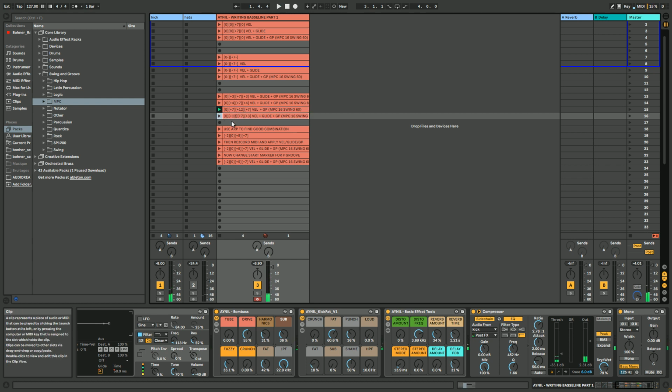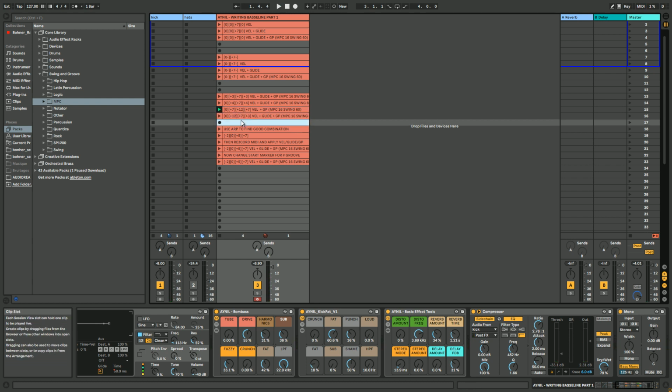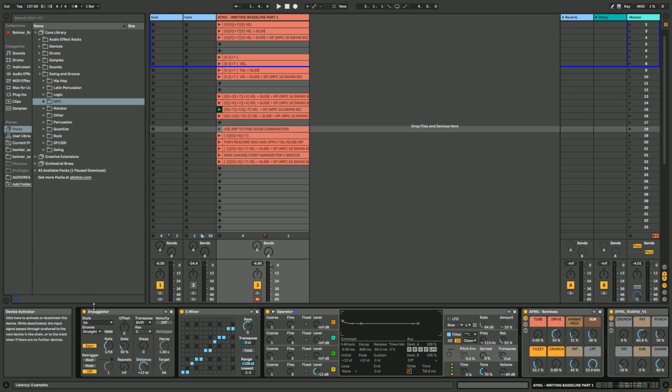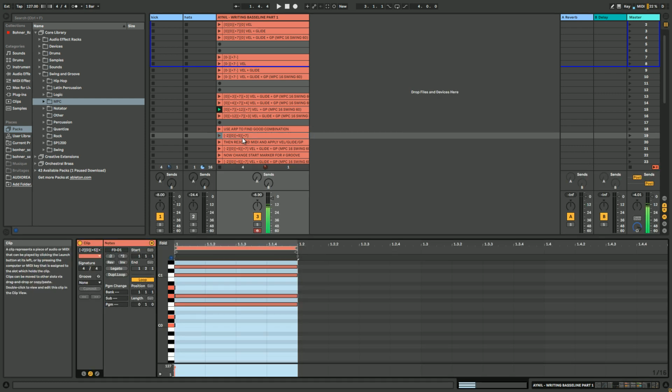So if you don't really know which notes to play, here is a good way. First, use an arp to find a good combination. That means put an arpeggiator. Now when you play a chord, you get this arp effect, and it plays four notes randomly. Here I chose -2, 0, and +5, +7.